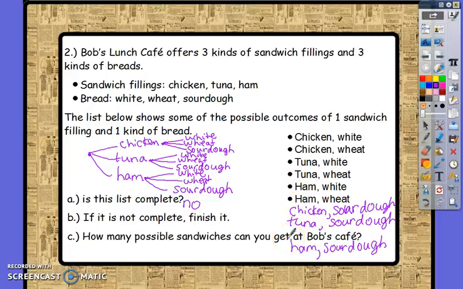How many possible sandwiches can you get at Bob's Cafe? For sandwich fillings, we have 3 choices. For bread, we have 3 choices, so we're going to multiply those. 3 times 3 is 9, so we should have 9 possible outcomes. And we counted the list, we have 9. So the answer is 9.